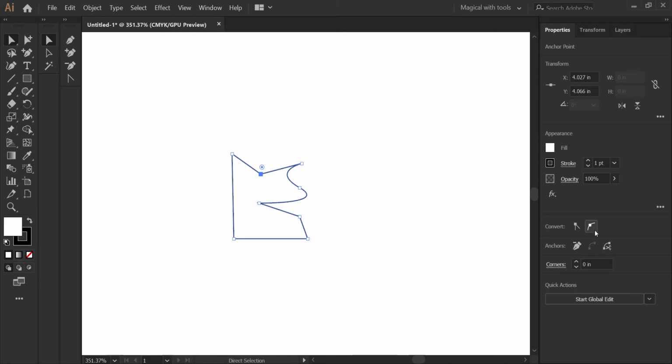Now, over in your Properties tab, you have two options. You can make an anchor point smooth or pointed. Right now, this is already a corner anchor point. As you can see, it's pointed into a corner, but I can convert that to smooth with the click of a button.